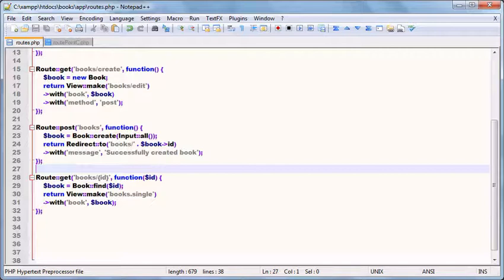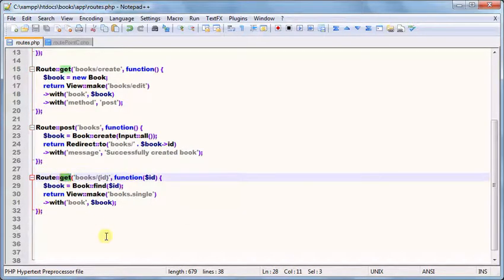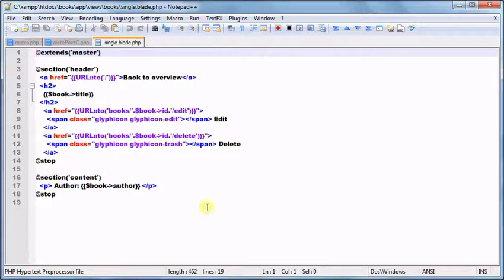So first we're going to create the route. Notice this will be, again, a get method with books/ and then the ID of a book. We pass that ID into a function which allows us to do book find. It's another Eloquent command. And here's where we're going to make the new view that we need, book single, passing in the book variable.